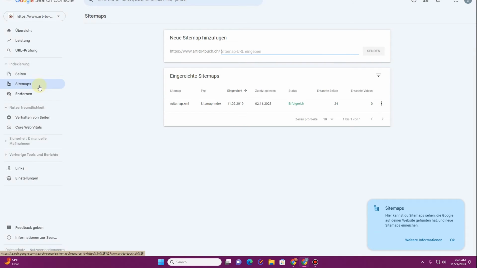Once you do that, in order to do the entire indexing for your website, for Google to index all the pages on your website, you actually need to get the sitemap from your website. Here you can see the domain name of my website, and here I will have to insert the sitemap that we will generate within the Wix website.